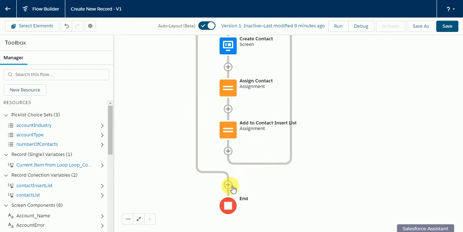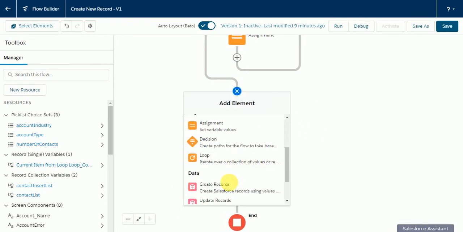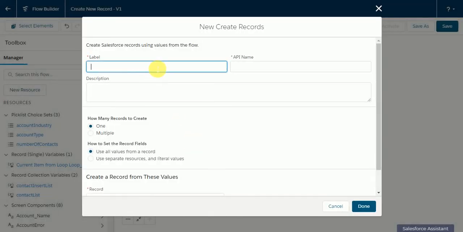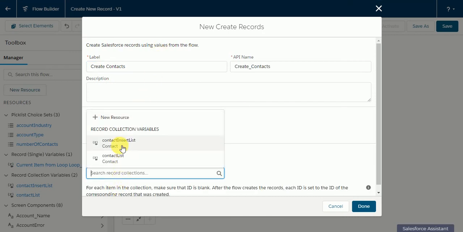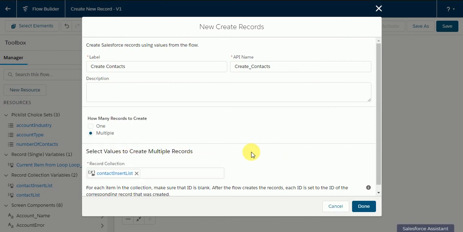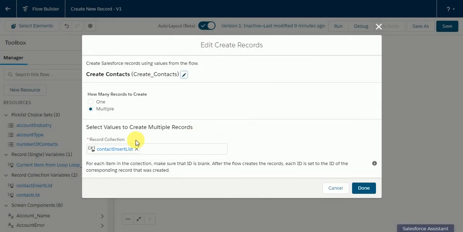So now I'm gonna add another element, not a screen element. It should be a create records. I'll just name this as create contacts, and it should create multiple records for me, and the record collection variable is contact insert list, and click on done. That's it. So we are just creating contacts with our collection variable which we created.